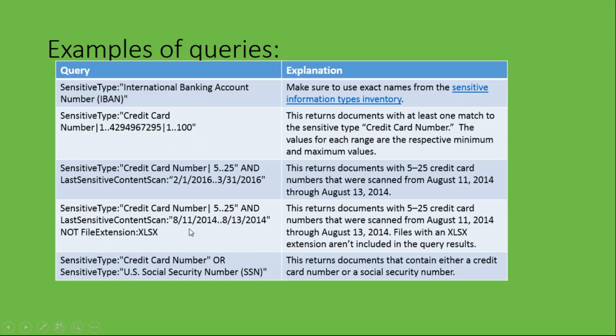Then another example is sensitive type is credit card number 5 to 25. The scan date is this. And if I know that my files are not really Excel files, the credit card number might be in the Word documents or some other documents, but not in Excel files. So I can exclude the Excel file types by saying not file extension XLSX. And the last example is I can connect different types of sensitive information by OR and AND operators. I can say if it contains credit card number or social security numbers, show me these documents.